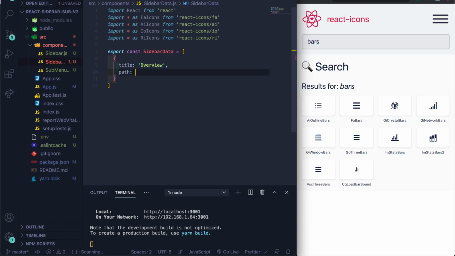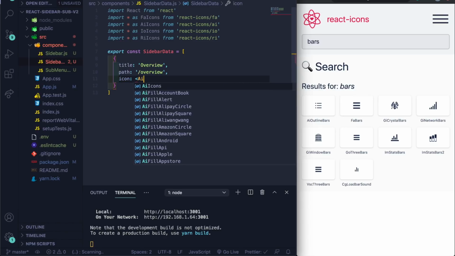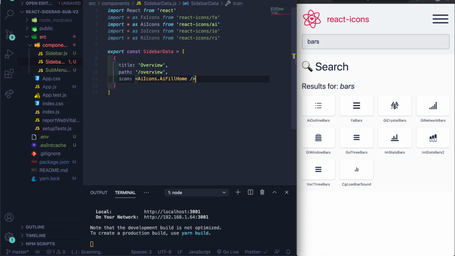So here, path, I just want that to be /overview. Icon. And again, I'm just making up these names. If you want to call this tacos, name it tacos, but icon makes more sense. And for this one, I'll just pass in AI icons.ai fill home.